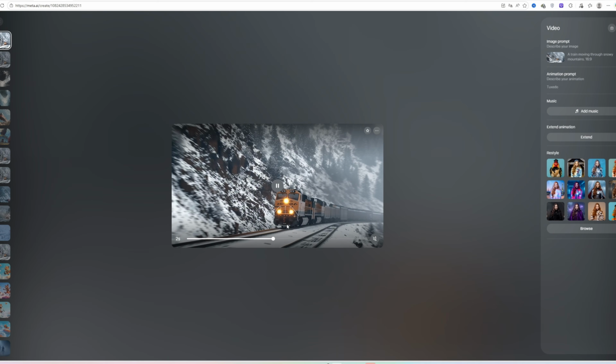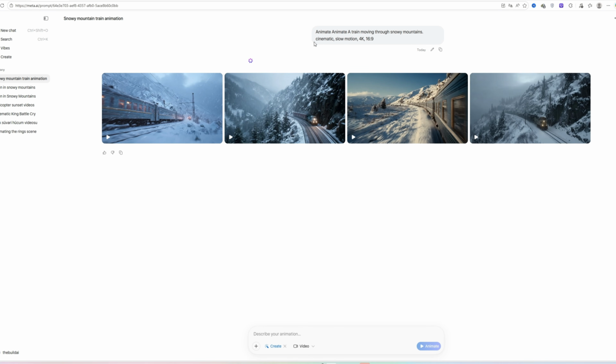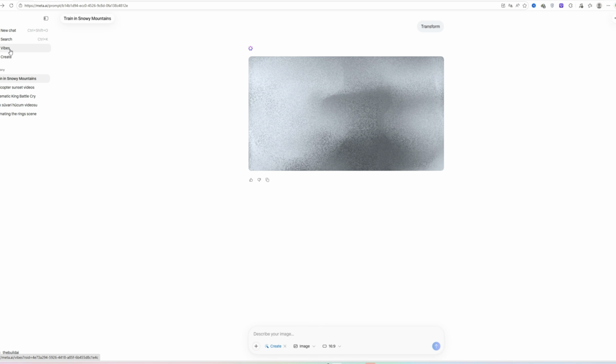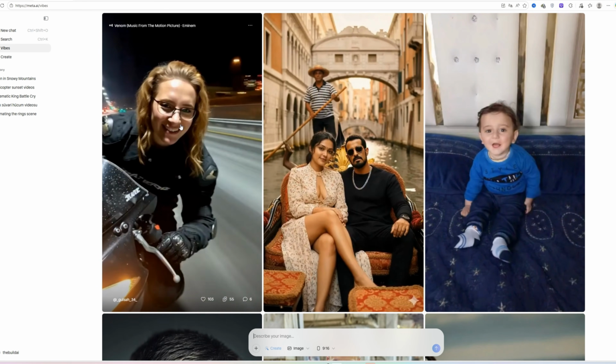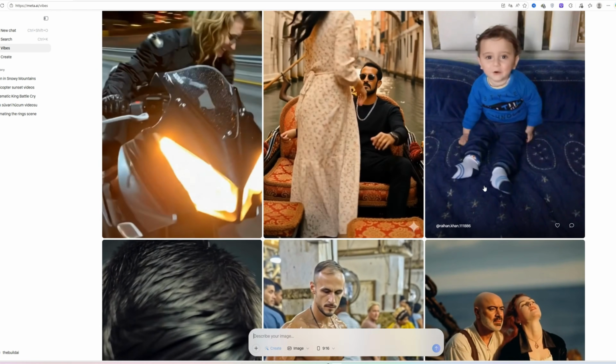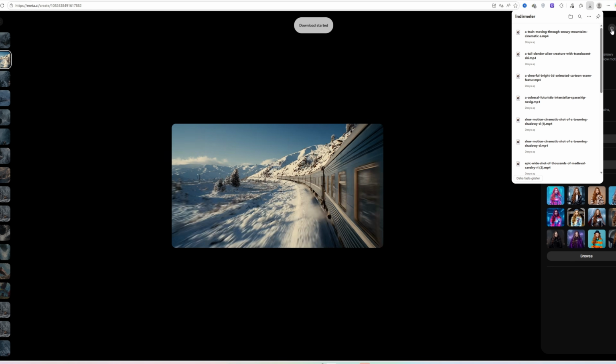Different styles, different moods. Or you can generate a video directly from text, without creating any visuals, just using the prompt you write. A little tip, if you add cinematic, slow motion, 4K, 16:9 at the end of your prompt, the results turn out much better. Don't forget to check out the Vibes page. There you can see videos created by others, which not only inspires you, but also shows you what's possible. The best part is this, no watermarks, no subscription, no credit limits.